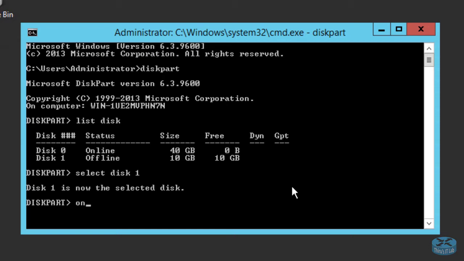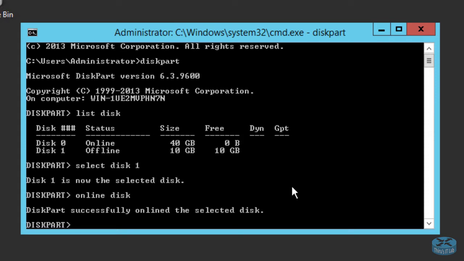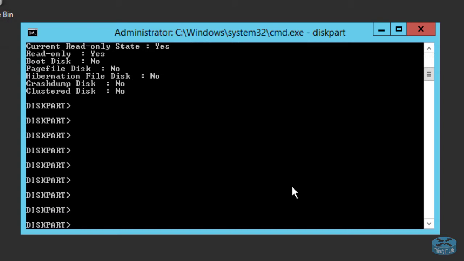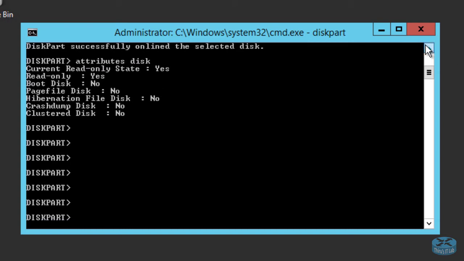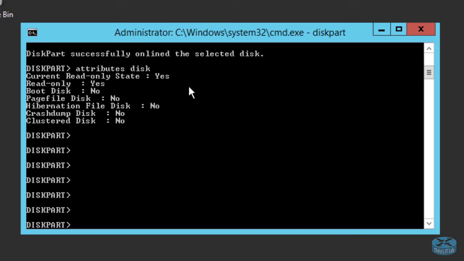So I'm going to say online disk. DiskPart successfully onlined the selected disk. And now I'm going to check the attributes of the disk to see whether it's read only or write mode. Attributes disk. And what I see here is current read only state: yes. The disk is currently in read only mode, and when it's in read only mode we cannot save anything on the disk.